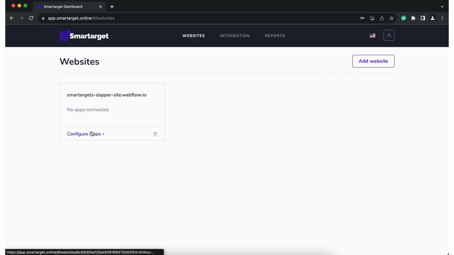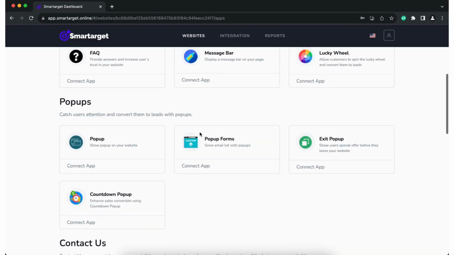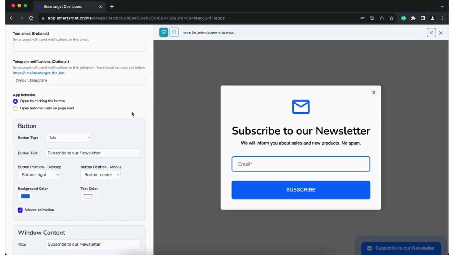Let's start. Add your website on Smartarget and click on Configure Apps. Scroll a bit down and you will see the Popup Forms app. Click on Connect app. Now let's start to configure it.